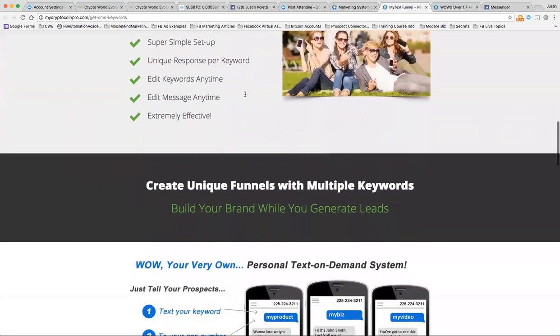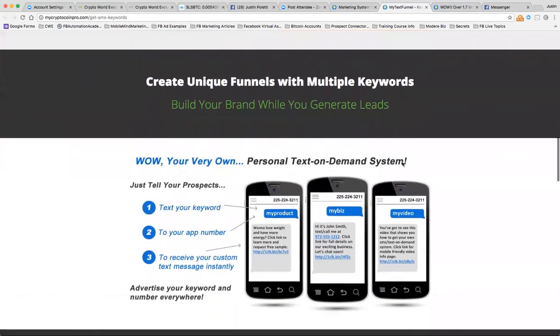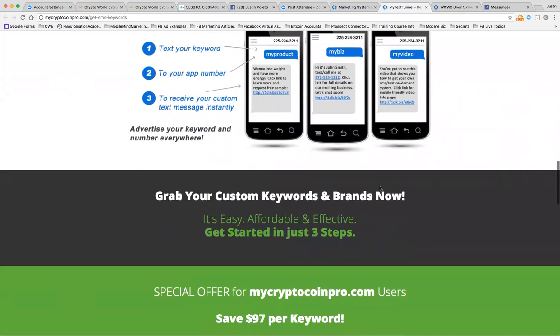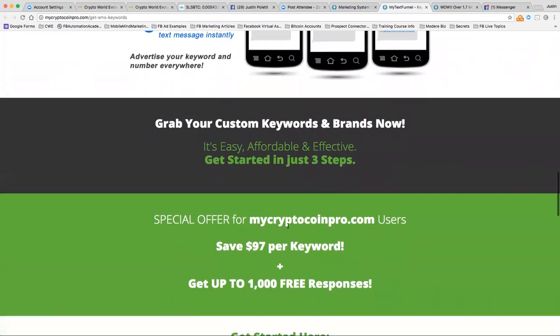Everything here shows you how you can set it up for your mobile marketing. Very own personal text on demand system, built into your mobile device. Advertise your keyword and number everywhere. Want to lose weight and have more energy? Click the link and learn more and request a free sample. So you can create like a funnel page inside of a text message to your prospects, to receive your custom text message instantly. This is how it all works, step by step. Grab your customers' keywords and brands now. It's easy and affordable, 3 steps.